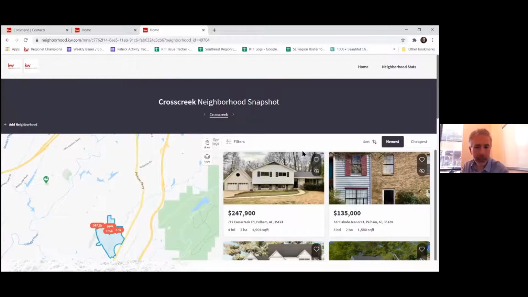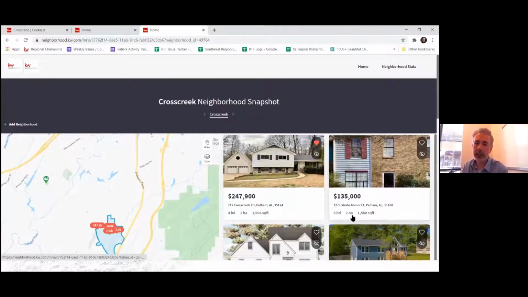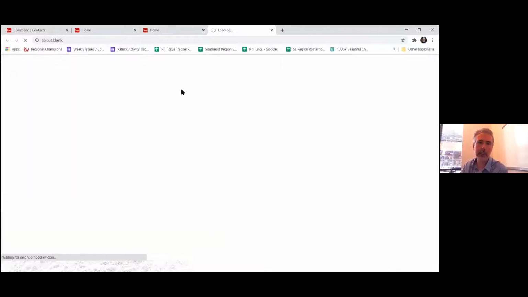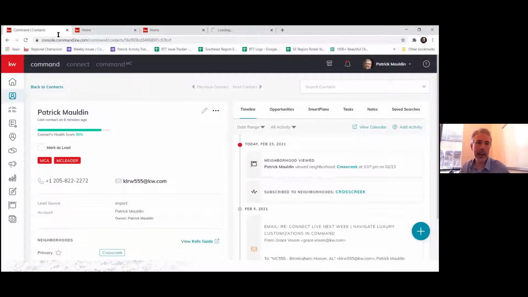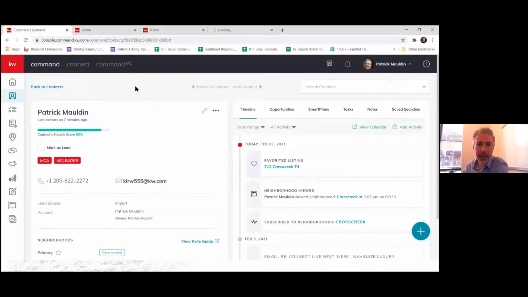The cool thing about that is we can heart houses, we can go look at houses, and it will give you information about that as well as the agent. It may not update immediately, but yeah, there we go. You can see favorited listing, 712 Cross Creek Trail. This is great information for you guys, especially if you're trying to push somebody over the edge.